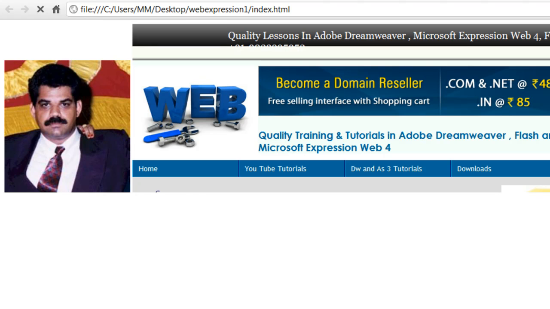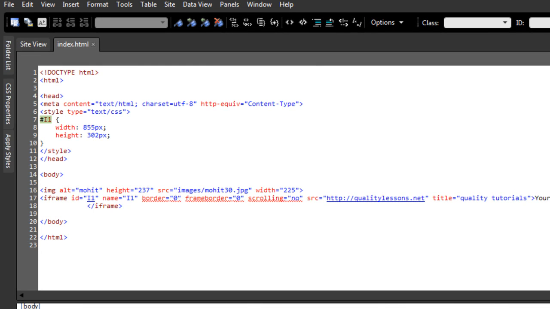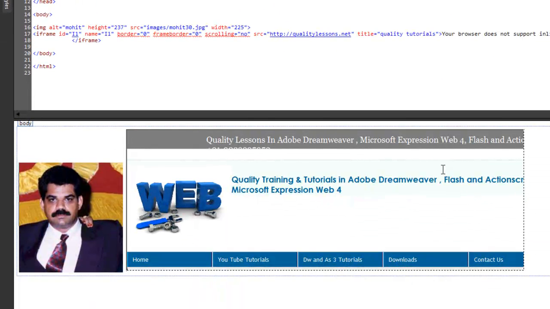So guys, as you can notice, that was the typewriter effect on my website qualitylessons.net. So guys, you would have noticed that iframes are basically inline frames, and they allow another inline element like an image to appear next to it. Alright guys, so it's pretty easy and pretty effective to do it through Expression Web, that software, guys.